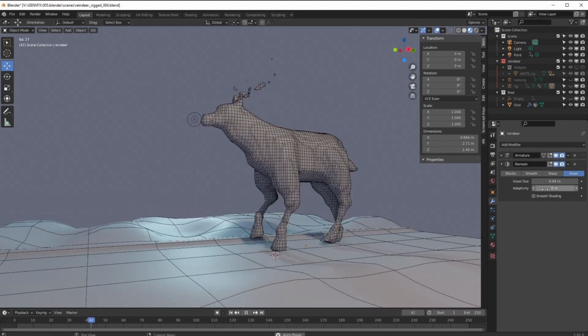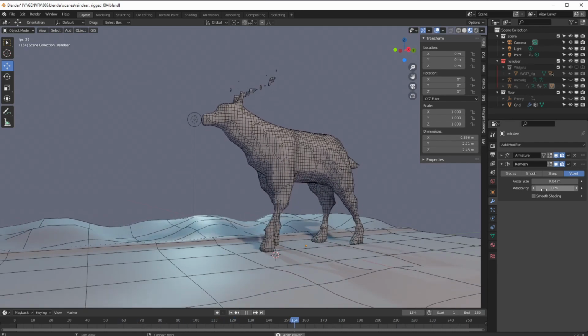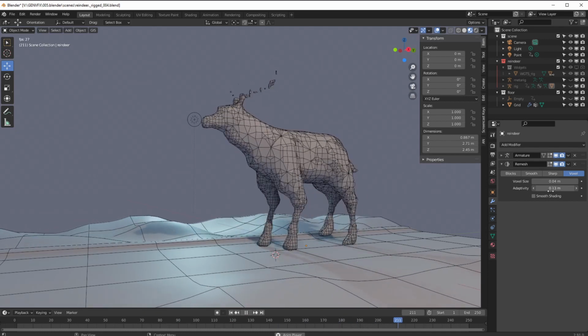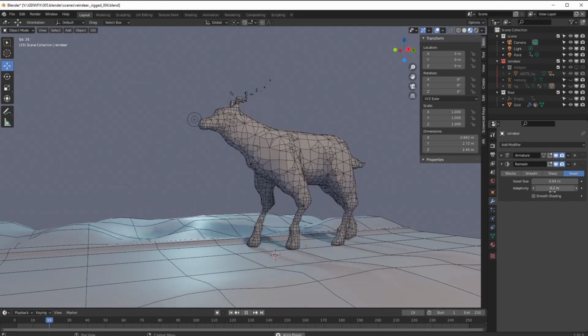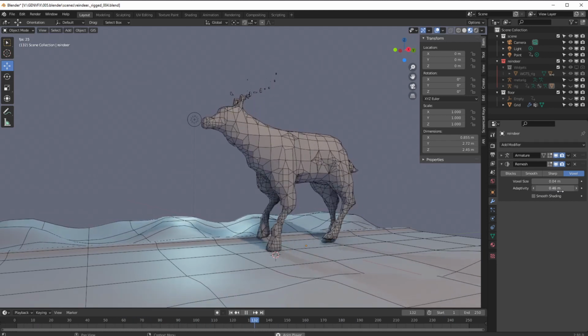And then also you can increase adaptivity. And as you increase the adaptivity, think of it more as a threshold. So if I push this further up, you can see it stops building them in certain places where it doesn't need to, because there's less change. And it's keeping the ones where you do need it.